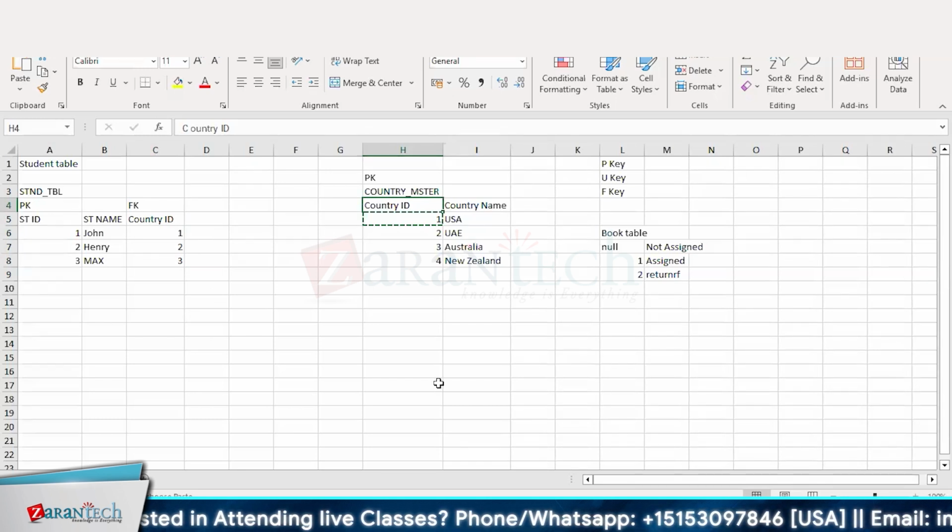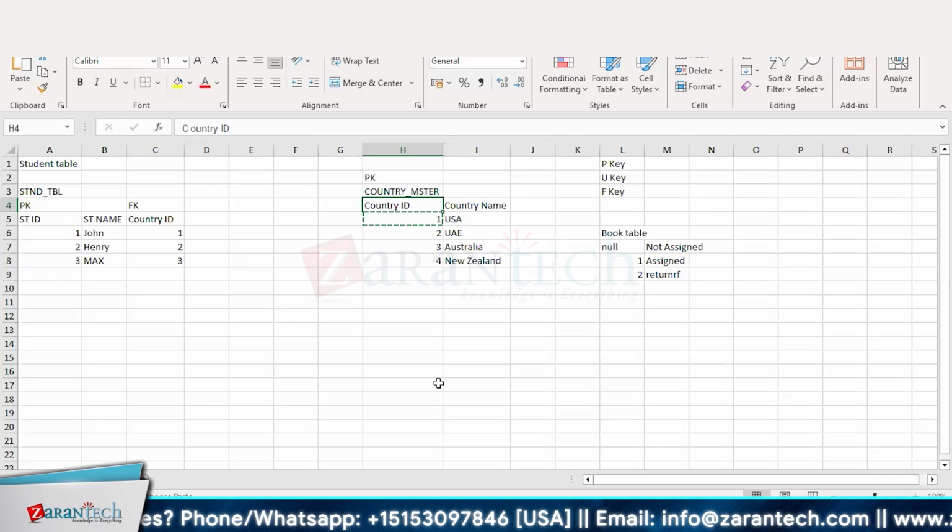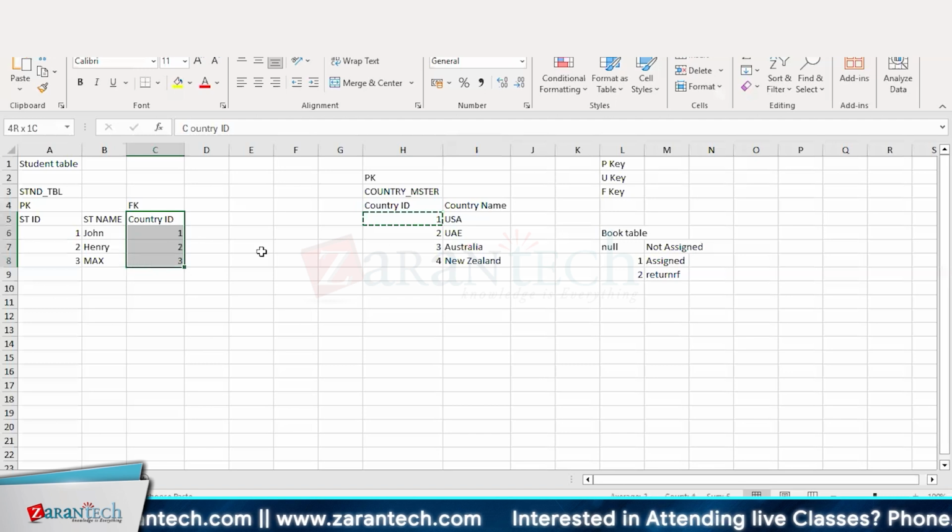If you try to understand this concept, if there are two or three or four tables, I need some data from table 1, some portion of data from table 2, some portion of data from table 3, then I will join those tables using the concept of primary keys and foreign keys, because there should be a link between the two tables, otherwise I cannot join them. If there was no country ID maintained over here, how could I join them?